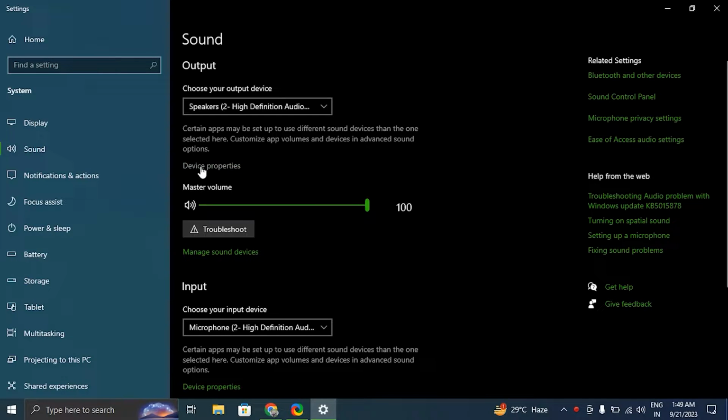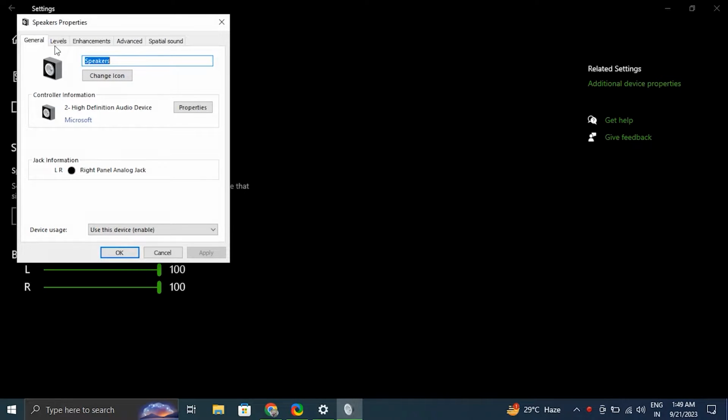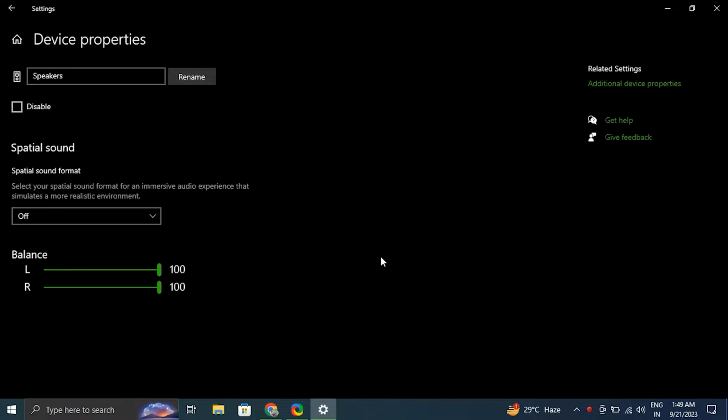Under the playback tab, right-click on the device and choose properties. Go to the levels tab and change the sound settings to what you want. After that, click apply and then OK to save the changes.